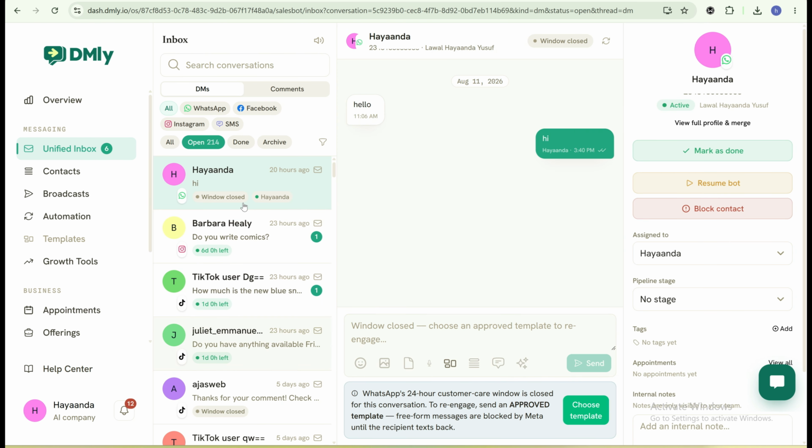Understanding the inbox layout. Now let's look at the layout of the inbox. You'll normally see three main sections. On the left, you have your conversation list. This is where you'll see your customer conversations. In the middle, you have the conversation thread. This is where you can read the customer's messages and send your replies. And on the right, you'll find the contact details panel. This section contains information about the customer you're currently chatting with.